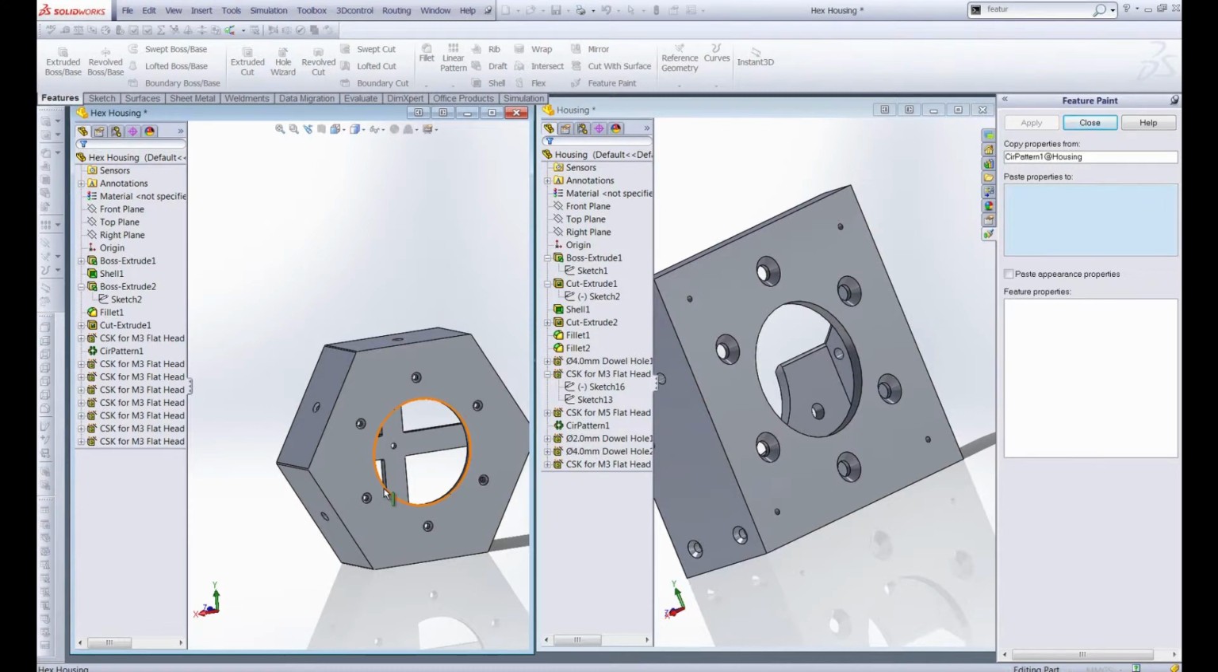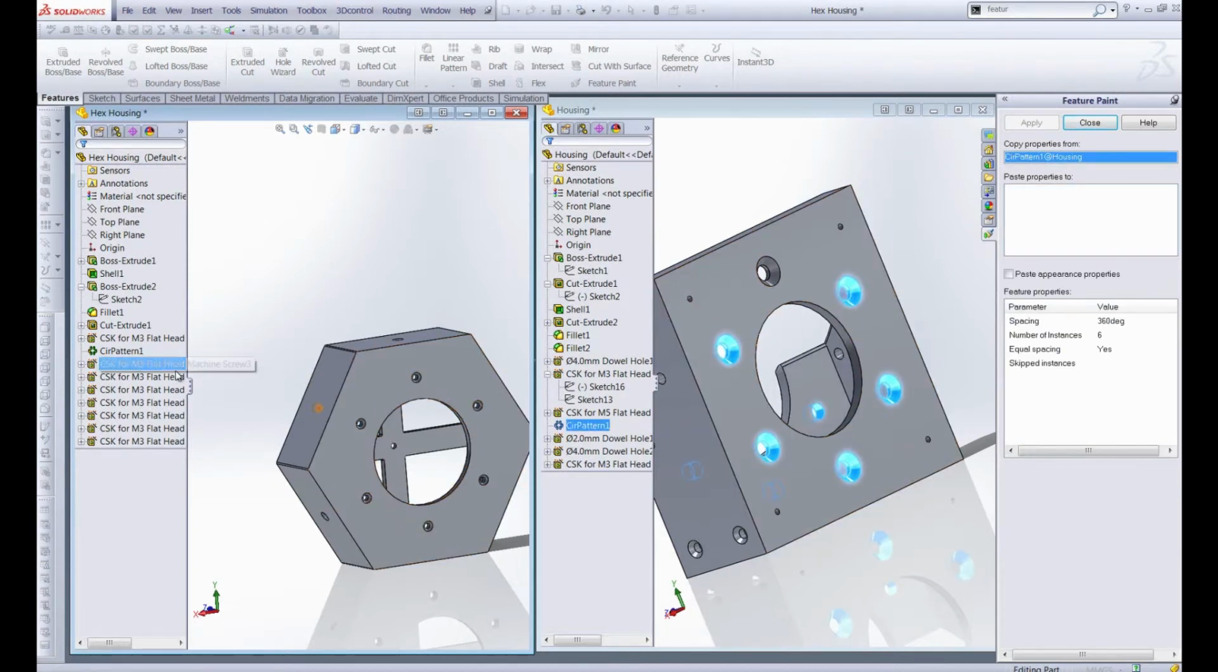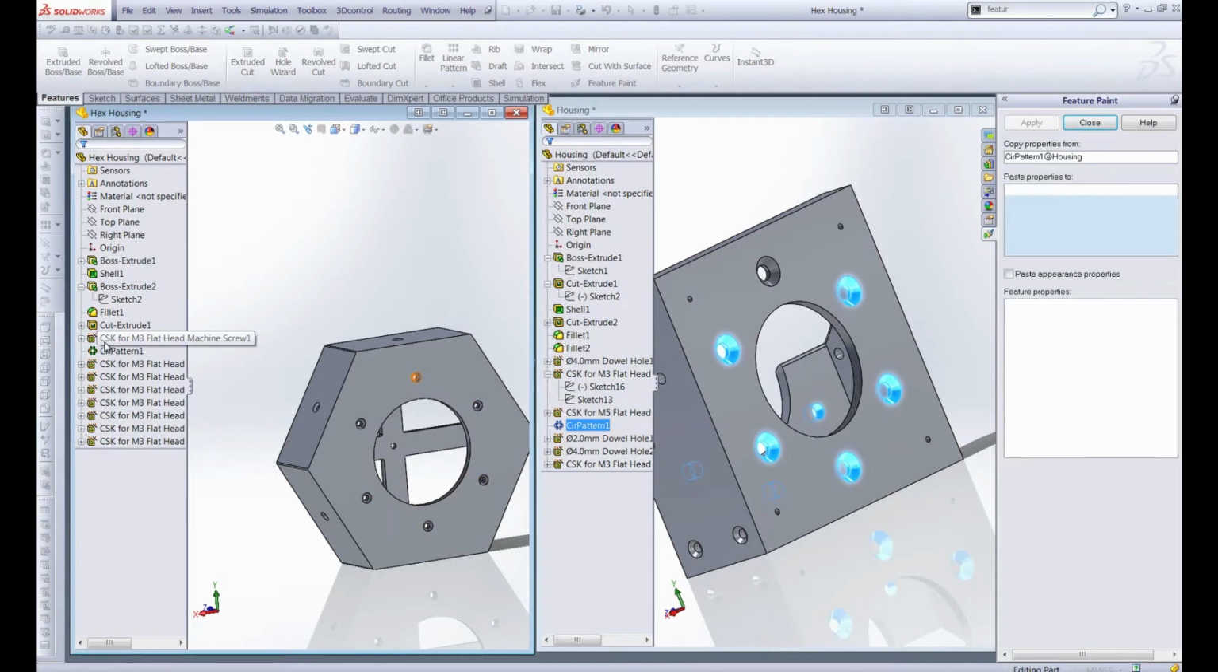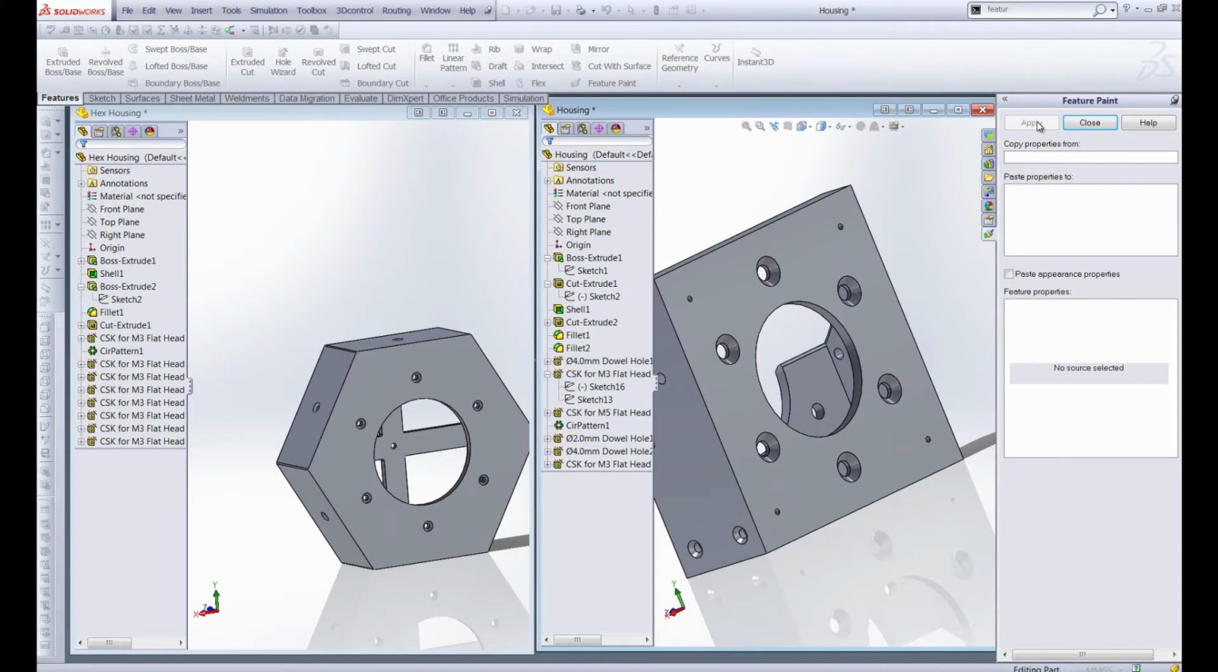So as you can tell, Feature Paint is a really easy and quick way to do some quick modifications on the fly. The only thing that you really have to be aware of is that you cannot copy dissimilar features. Like, say I want to copy circular pattern 1 onto fillet 1 of this part. When I hit apply, nothing happens because there's nothing to grab onto. However, that should probably go without saying, but just so you're aware, that is the one limitation.